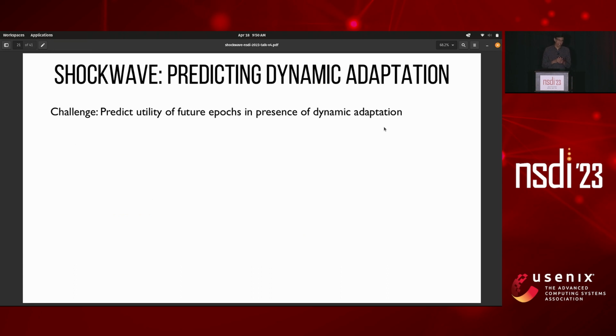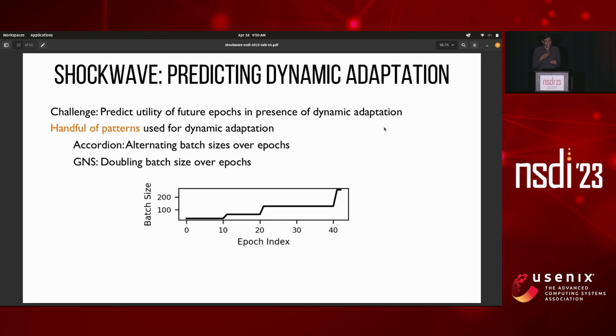Our challenge here is that we would like to predict the utility of future epochs in the presence of dynamic adaptation, which is often triggered by the user jobs and not something that the scheduler can control. The key insight we use to approach this challenge is that we observe there's a handful of patterns that jobs use. It's not necessarily just GNS or just Accordion, but a handful of such patterns. And these typically use a particular fixed batch size for a range of epochs.